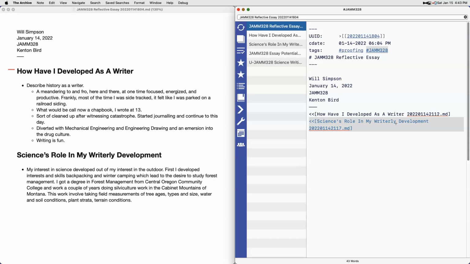All that is required to make this work is a note that contains the links to the other notes in the particular format that's required by Marked2. And this is showing you here a sample of what that looks like.